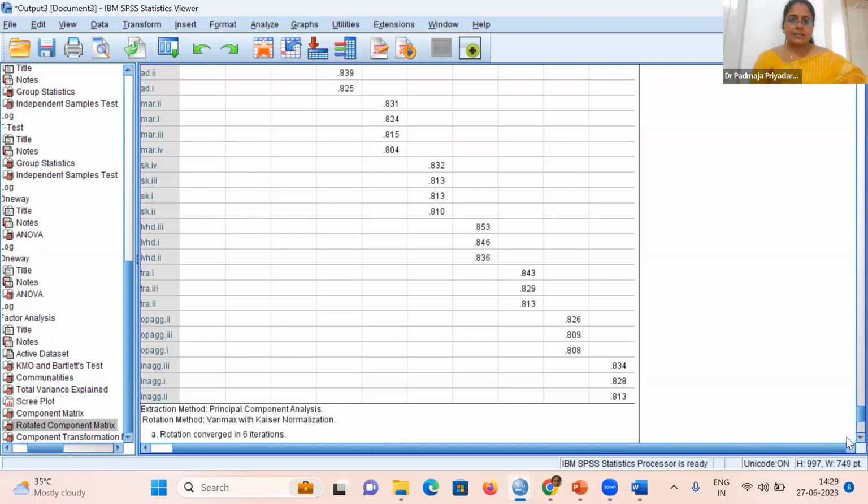So I think with this, the heat is getting more here. We are trying to learn more in statistics. So with this, we can stop today's session and continue again.